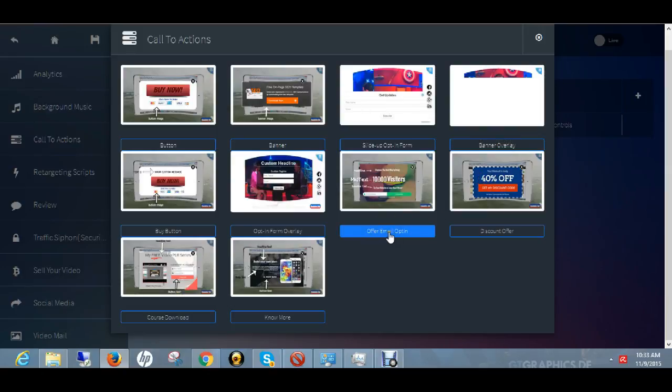We have some new set of call to actions as well. We have the button. This is the button. This is the banner. This is the slide up opt-in form. This is the banner overlay. This is the buy button, the opt-in form overlay. We have the email offer opt-in. We have the discount offer. We have the course download. We have the no more. So we have multiple of them.